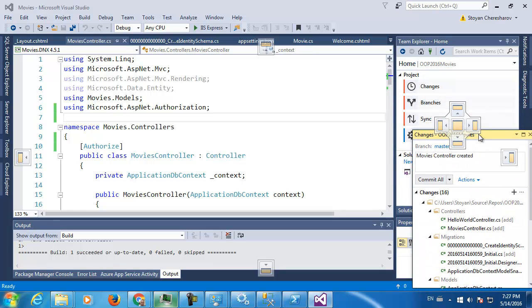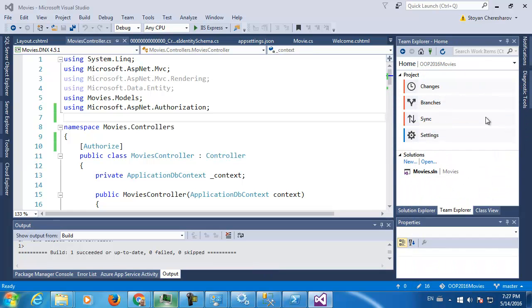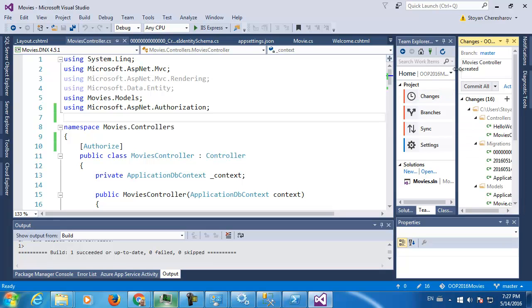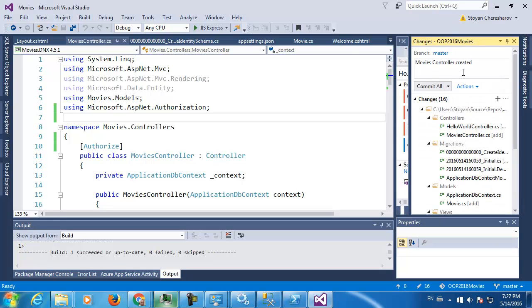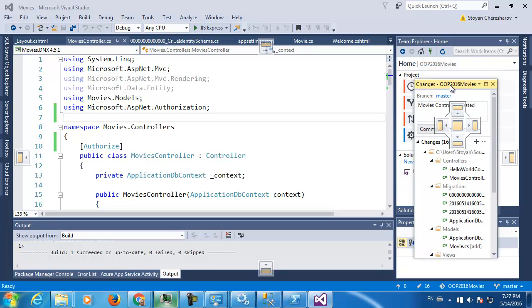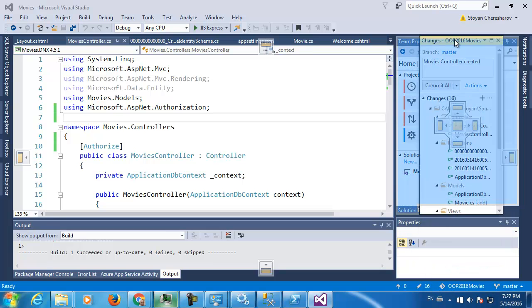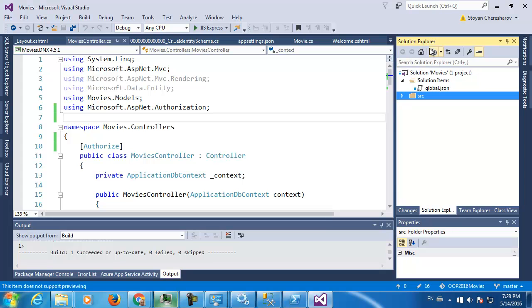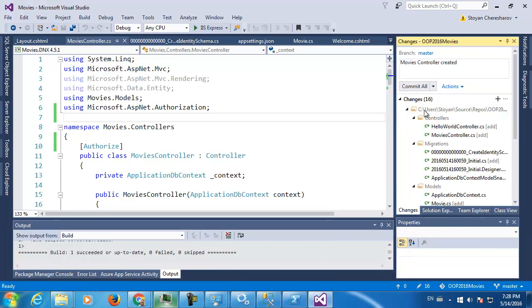Okay, I want to dock it here again. Okay. So I'm gonna commit. I'm gonna commit that. Okay. Home. Okay, home. Movie controller.